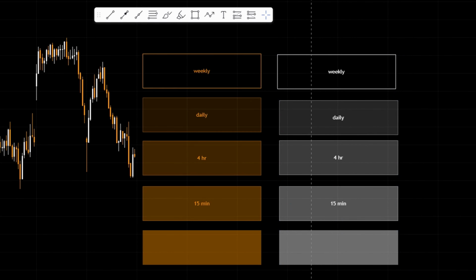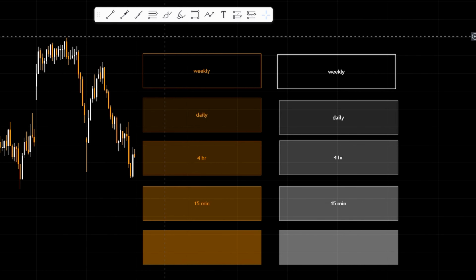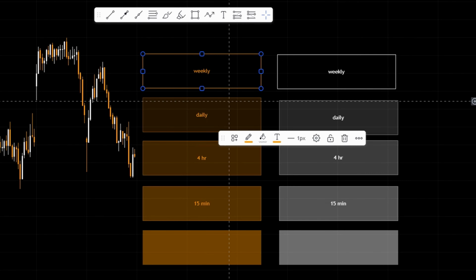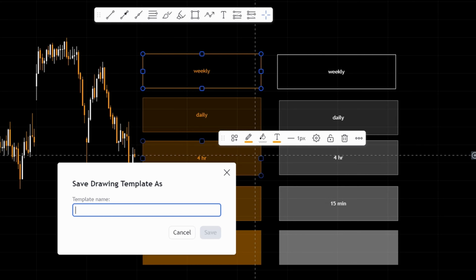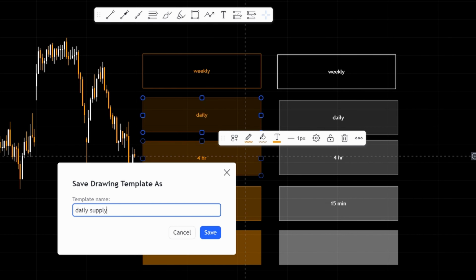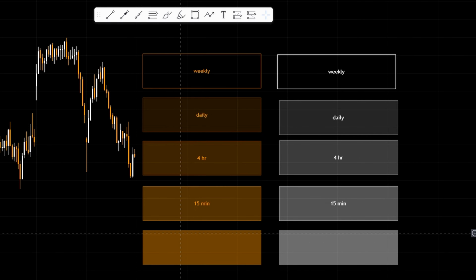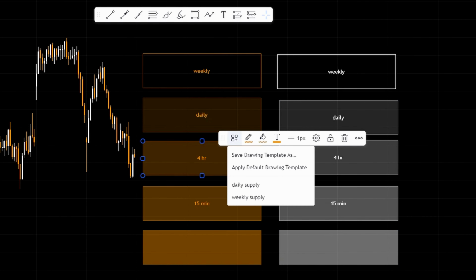This is our daily supply and demand in different time frames and in different gradient. So you have to just make your design and your color combination, and after that you have to just make a template of each of them. Just go into the weekly, then click on this button. Now save drawing template. This is our weekly supply. So just type weekly supply and click save. So I just make a template of all of them in a quick way.